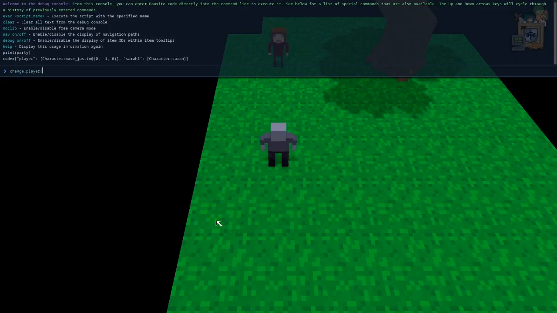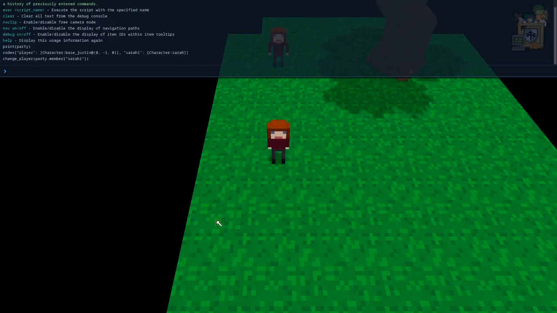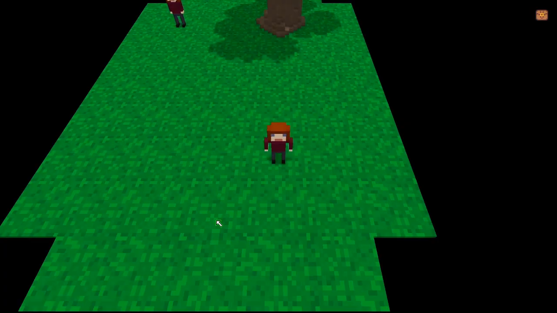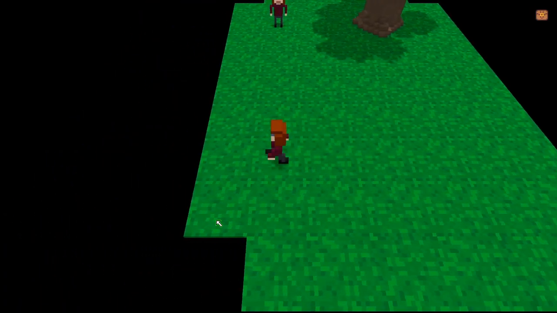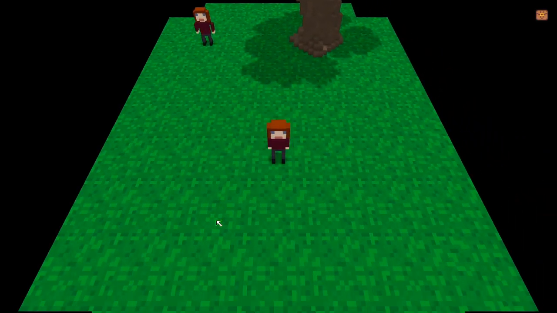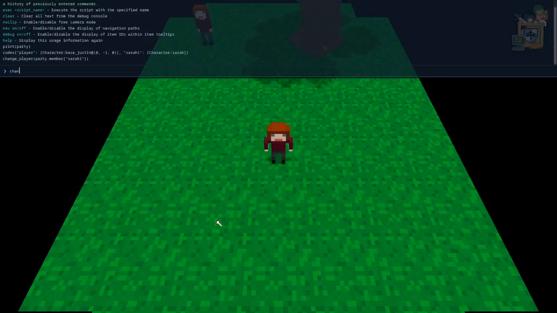But we can use a command called change player. And what that does is that allows you to pass in a party member. So we can say party member Sarah 1. And now, because Sarah is in our party, as soon as I press enter, I now become that party member. Okay. And I would have all of her equipment. I'd have all of her inventory, her stats, everything. I literally become that character, right? Now, how do you change back?